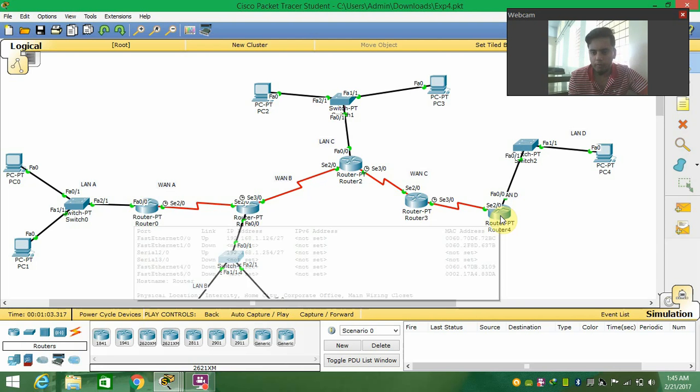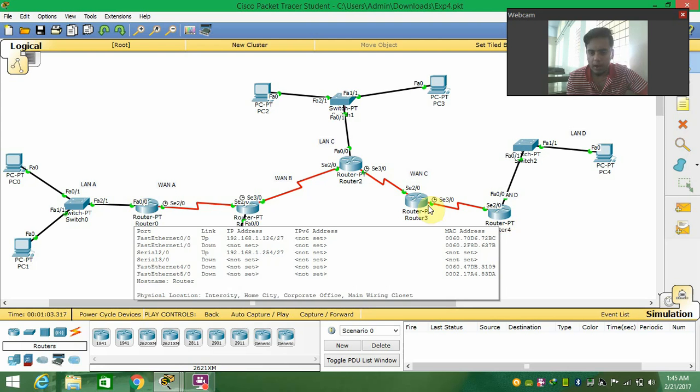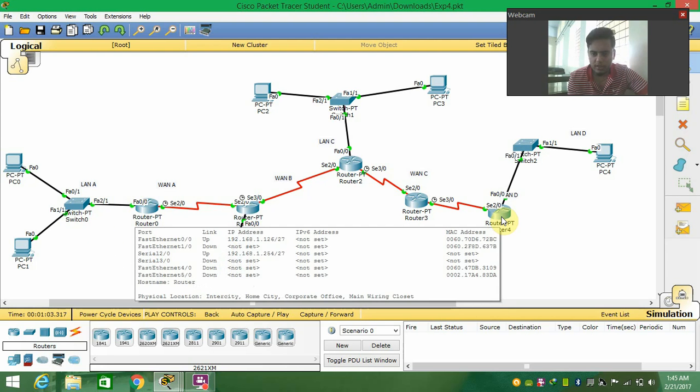So in the same way, for router 4, you can see here that router 4 is connected with LAN D and router 3. So this router is able to know about the LAN D and the WAN C, so we are going to assign the IP address for this. LAN D is connected with the fast Ethernet 0/0 interface. For that we have assigned the IP address 192.168.1.126. And you can see it is also connected with router 3.